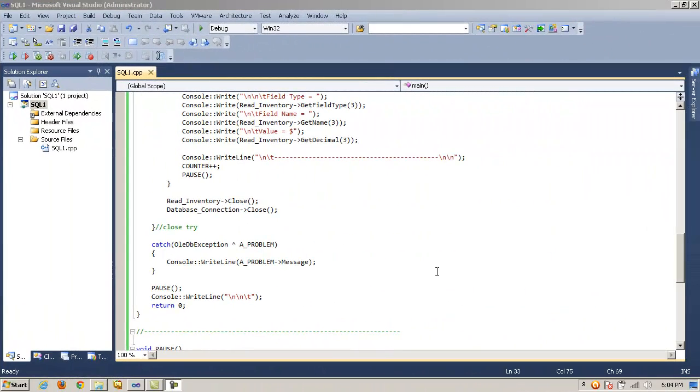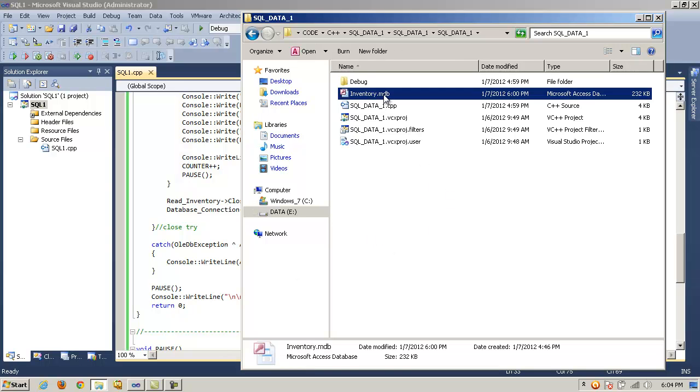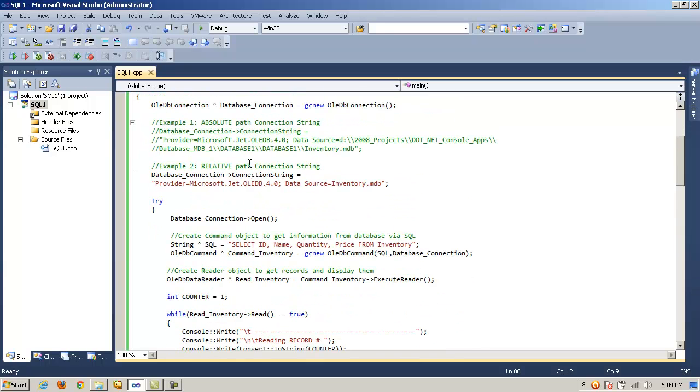Also, before we test it, I just want to make sure that I copy it to the appropriate folder. So in this case, I was working in this project folder, and the kind of connection string I'm using is a relative path connection string. So I'm not specifying an absolute path anywhere. So all I have to do is just make sure that I copy my Access database file, the .mdb file, to the same subdirectory that my binary executable is being compiled in.